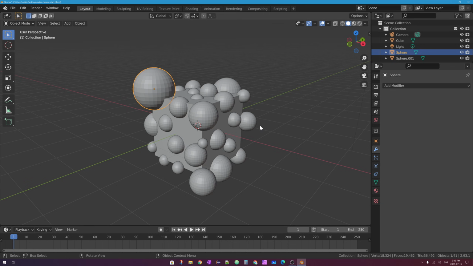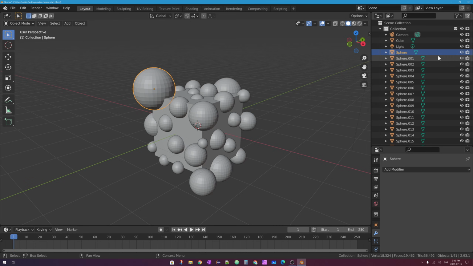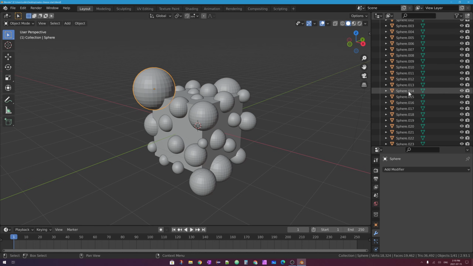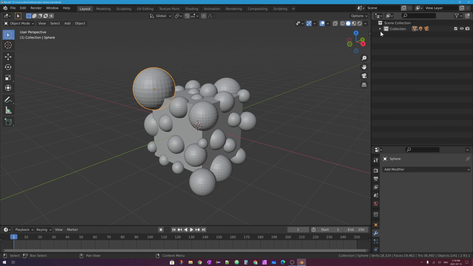Now, a collection in Blender is basically a group that you can define, and you can add objects to that group. Collections are most easily visible up here in the outliner editor in Blender, and I'll go ahead and make the outliner a little bit taller so you can see that in my outliner I have a list of all the objects in my scene, but more importantly, you can see that it has a couple of collections. It has a scene collection as well as a collection that's in that scene collection.